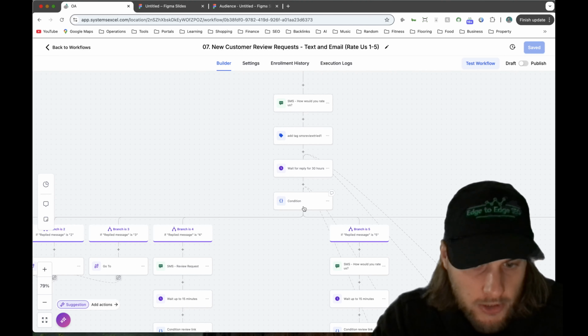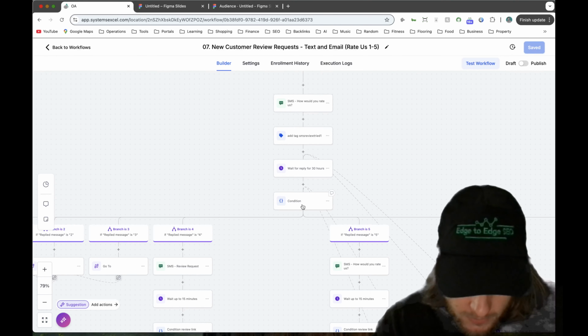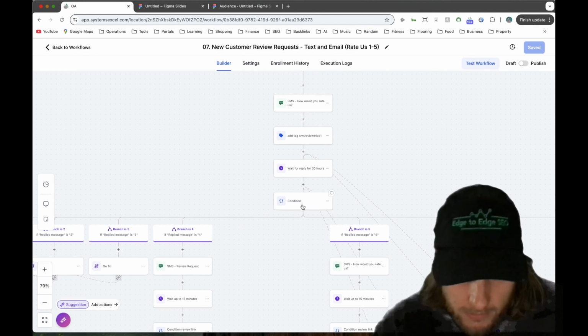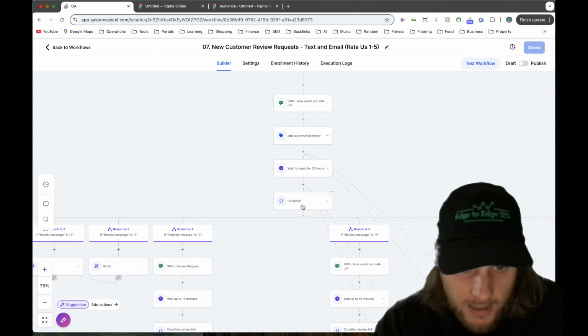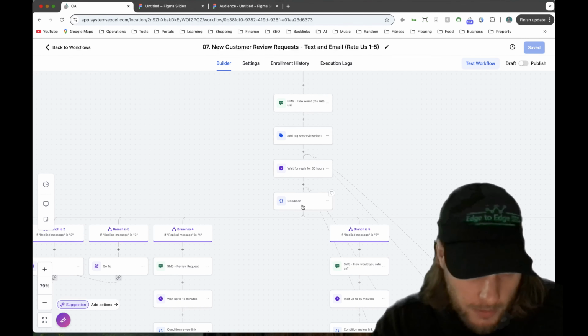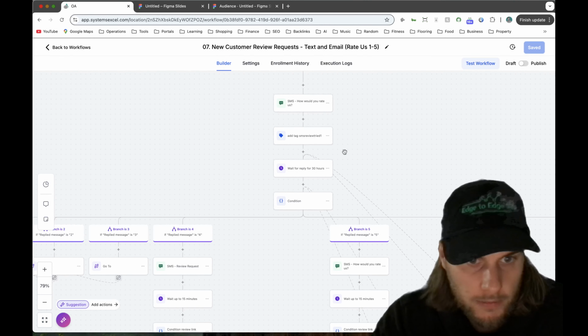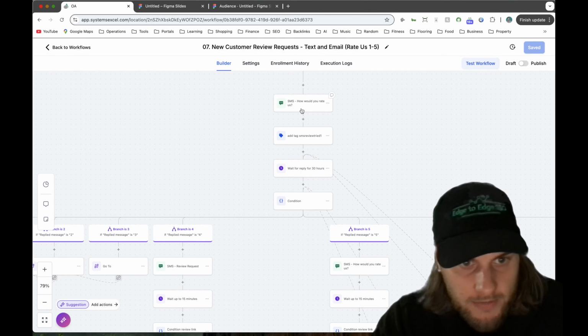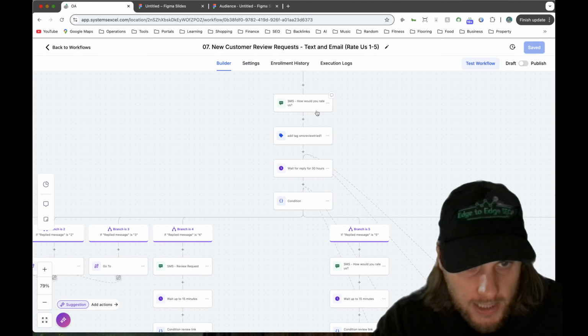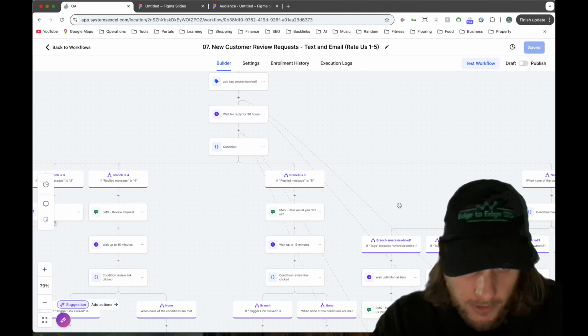Now, if those 2 methods don't initially work, so if you give them the card and they don't scan it and they don't leave a review, and then you ring them up and they verbally say yes, they'll leave a review, but they still don't do it, then you can put them into this automation. And then you don't need to think about it again, because all you're doing is just sending them some text messages, and you're sending them some emails until they've actually left a review.